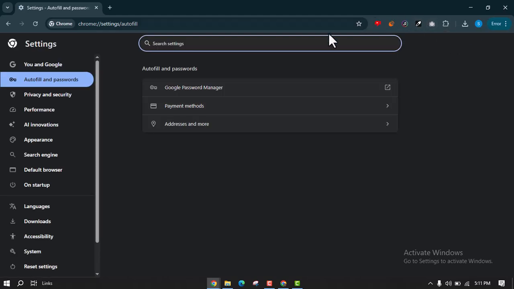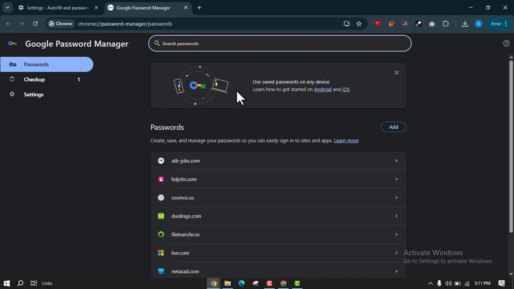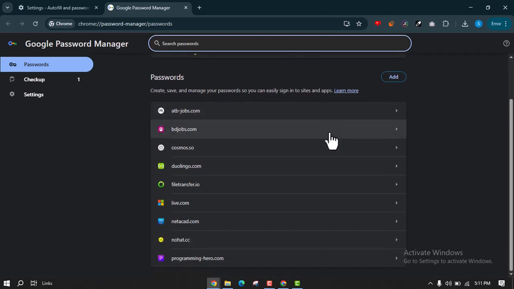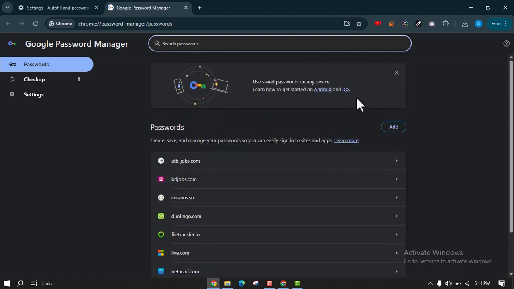And once I'm in here, you will find different sorts of options. So in the autofill and passwords, there is the option of Google Password Manager. Tap in here. So here you'll see the passwords that might get autofilled while you use your Chrome.